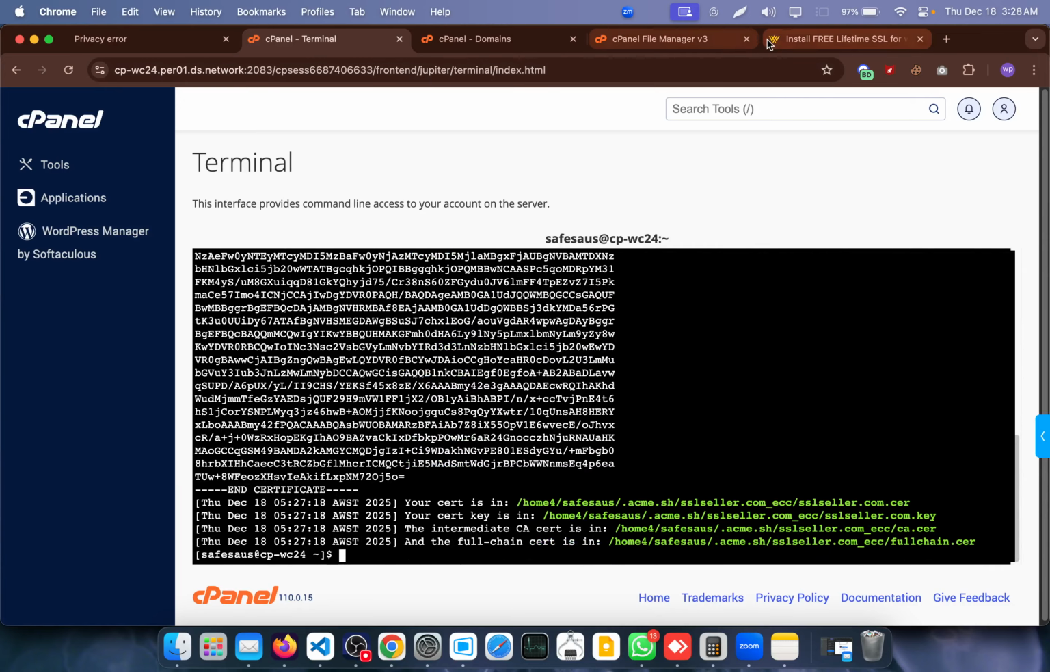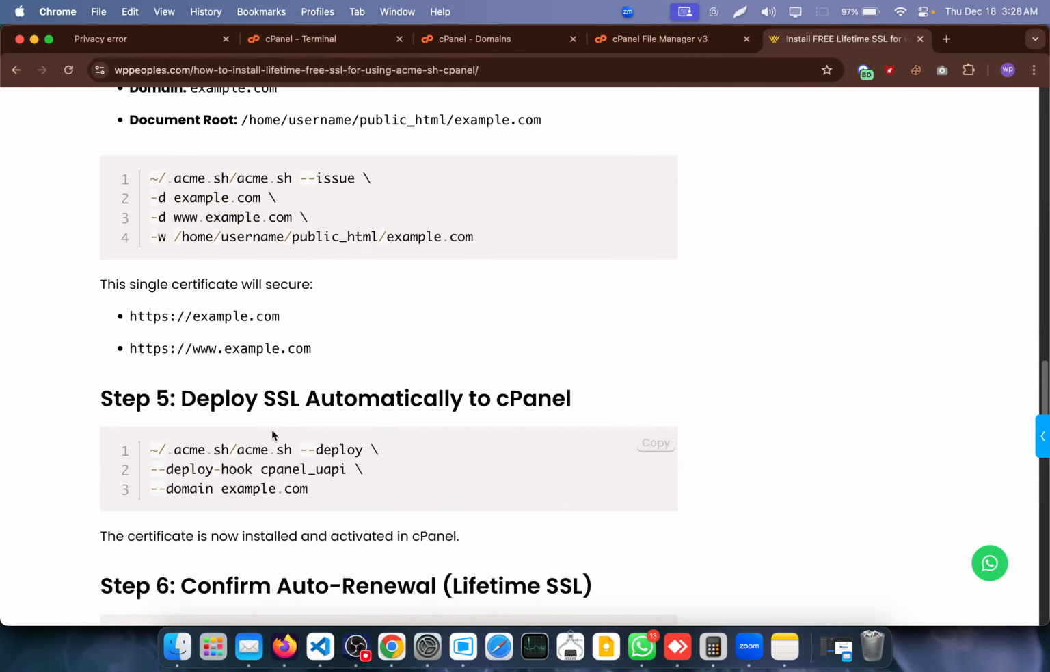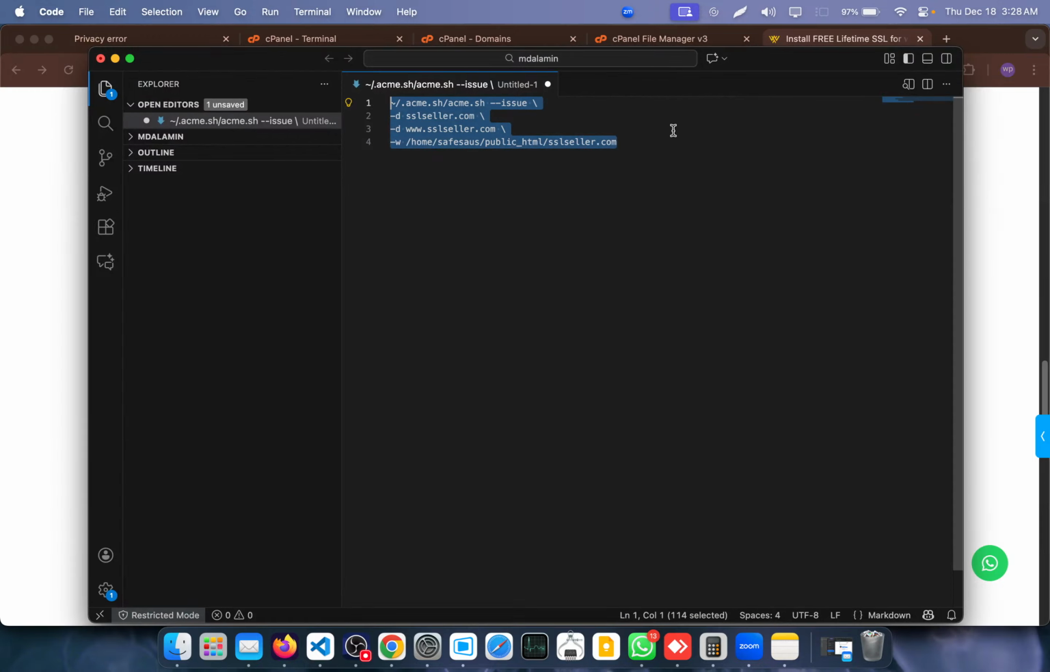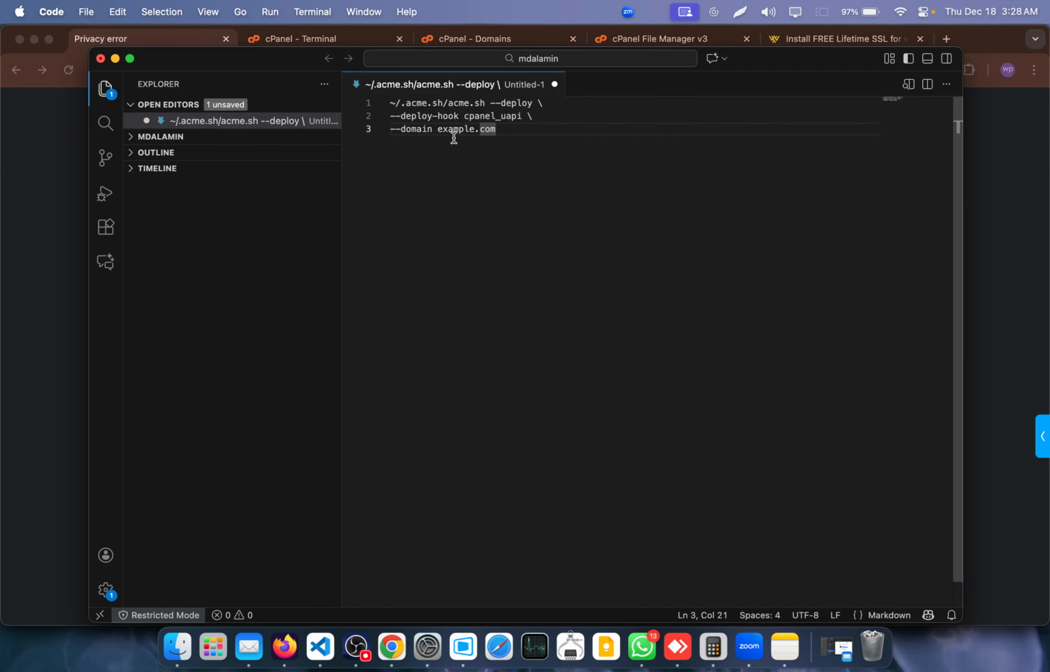Then we need to do the next step, which is auto deploy. Just copy, and paste here, and replace example.com with your domain name. Okay, I hope every code is ready now.